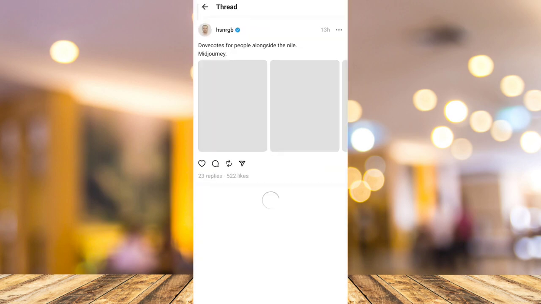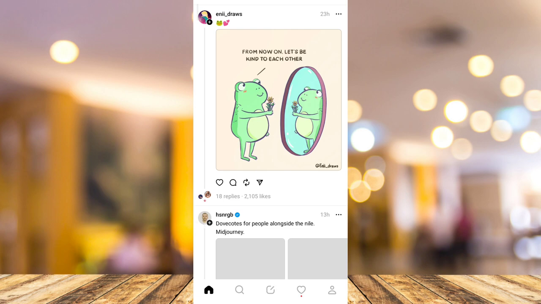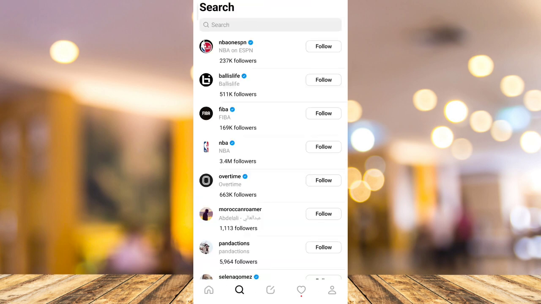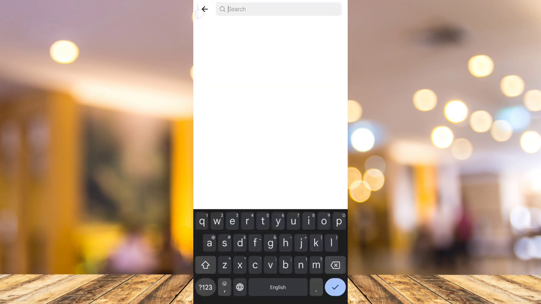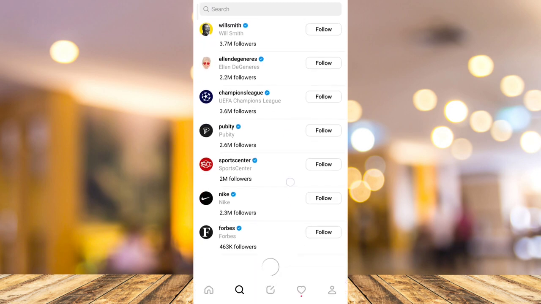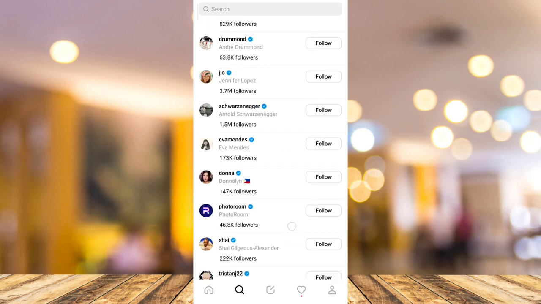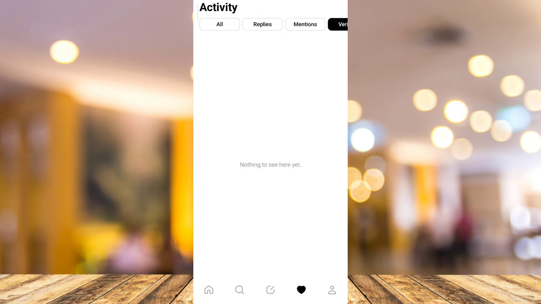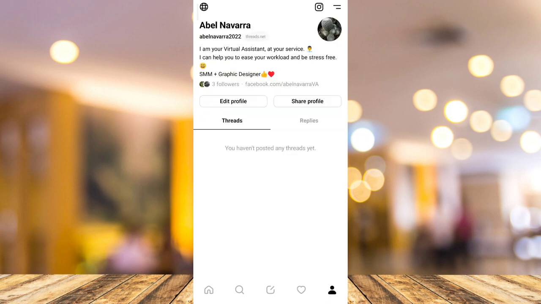So you can just go and find some accounts that you want to follow right here, and if they follow you back, you can get those followers too. And you can use this search icon right here if you want to search some account, or if you want to scroll down and find some Threads account or Threads profile right here, and just follow them. And yeah, you just have to wait, and then they will follow you back and it will add up to your followers. So that's how you basically get followers on Threads by Instagram.